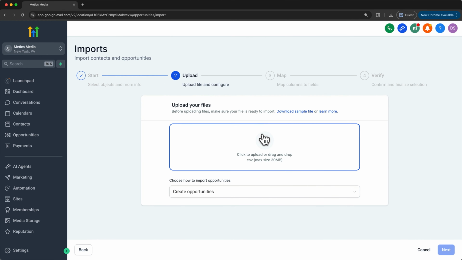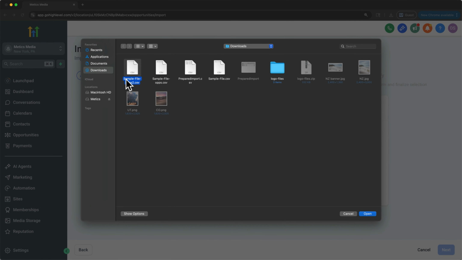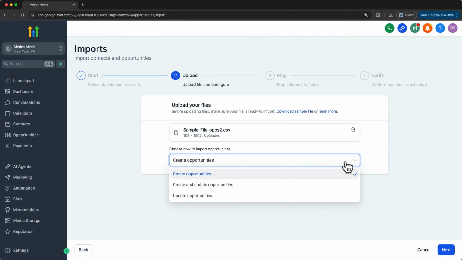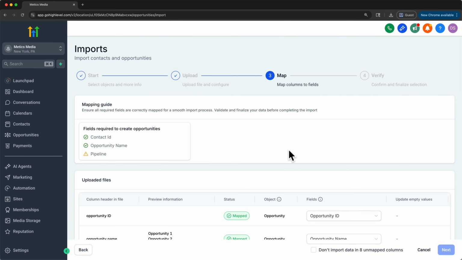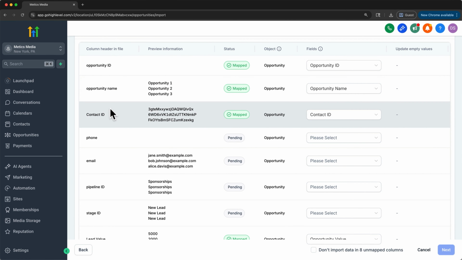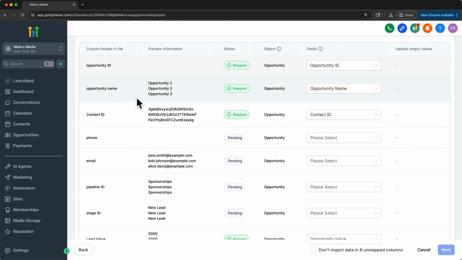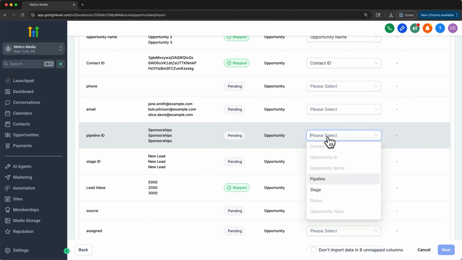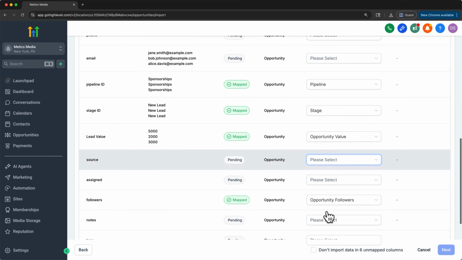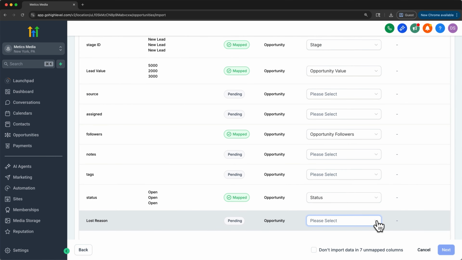Back in GoHighLevel, I'll click to upload and select that new sheet. These are all new opportunities, so I'll click create as opposed to create and update or update. Then I'll click next. And then we want to map our data. So we'll go through, and remember, we'll have more columns in our sheet than we'll actually import. These look good. I'm going to select pipeline here and stage here. If we scroll down, I'll skip this import and then check don't import data in unmapped columns.